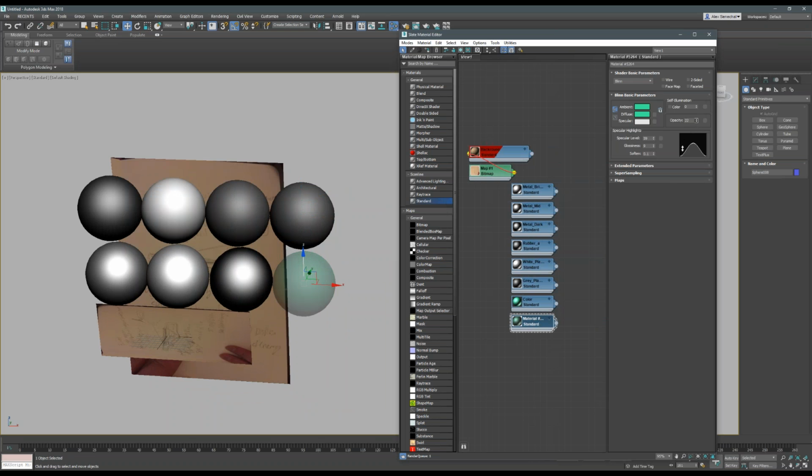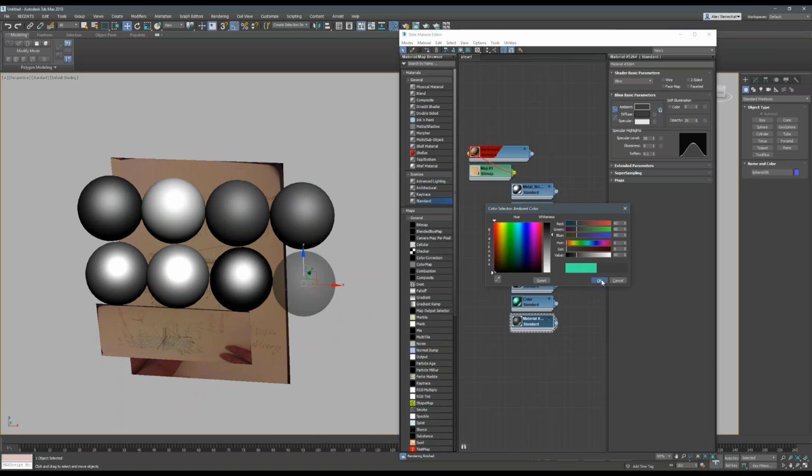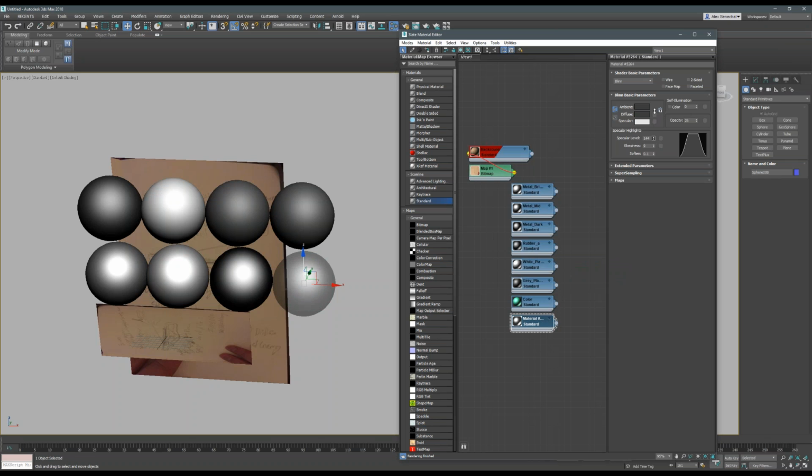We'll do a glass. Let's just take the opacity, lower that to like 25. Get rid of the color. Add specularity, so it's reflective. And let's call this glass. Glass or clear plastic. We'll do clear plastic.